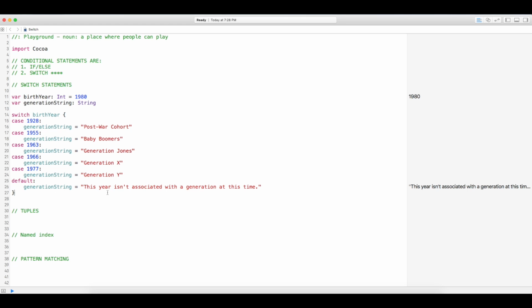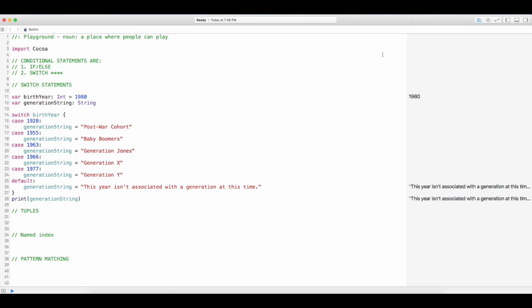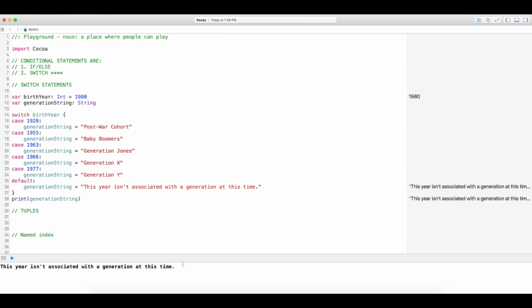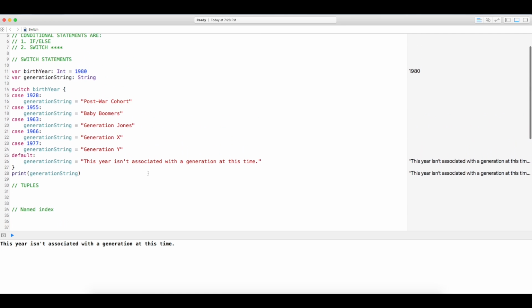Okay, so let's play around with this. So we see here 1980, the year that I assigned birth year to, is not associated with the generation. And let's actually do a print generation string just so that we can see it in the debugger. Alright, so there you go. It's not associated with this generation.